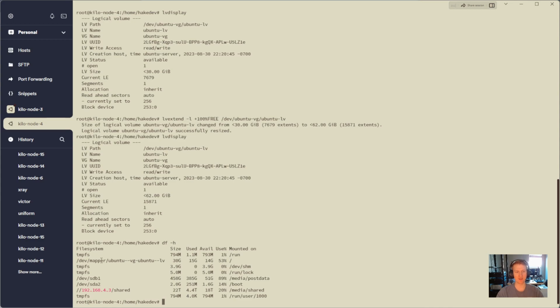We can see this /dev/mapper/ubuntu--vg. That is only 30 gigs still, so we're missing out on some of that space. And that's because we need to resize the partition for the root file system. And we can do that by doing resize2fs /dev/mapper/ubuntu--vg-ubuntu--lv. And you can see that's changed from the last command.